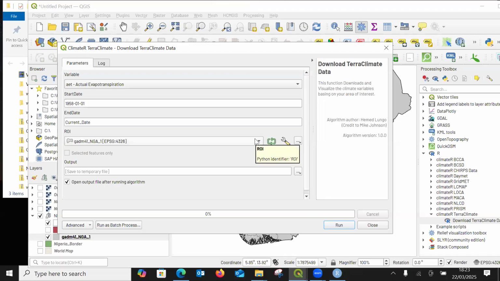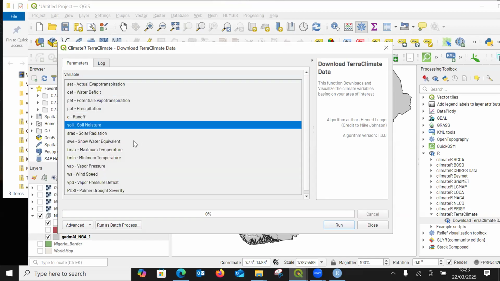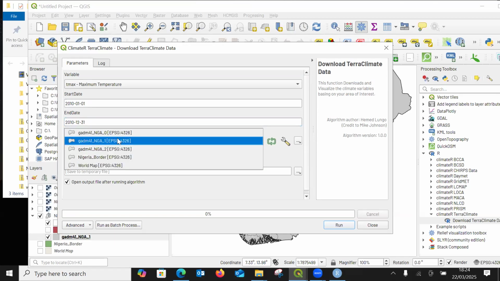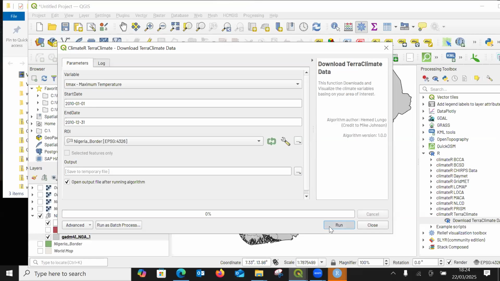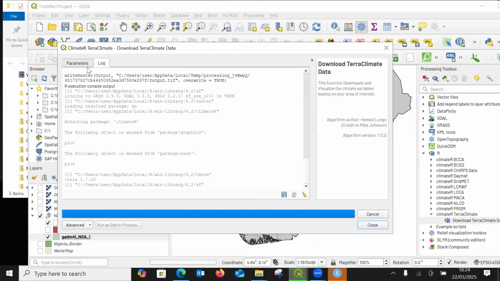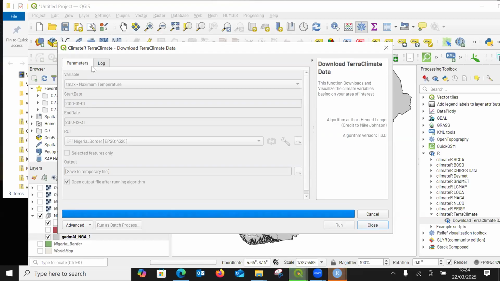TerraClimate is not available. It's a bit advanced, but from there I just select Tmax, maximum temperature, and then I select the year which I want to download, from 1958 to 2010, and then Control C, Control V, 2012, 31st. So the ROI is Nigeria, and then I'll run, and then it will install. Here it has now installed the maximum temperature, the day maximum temperature.